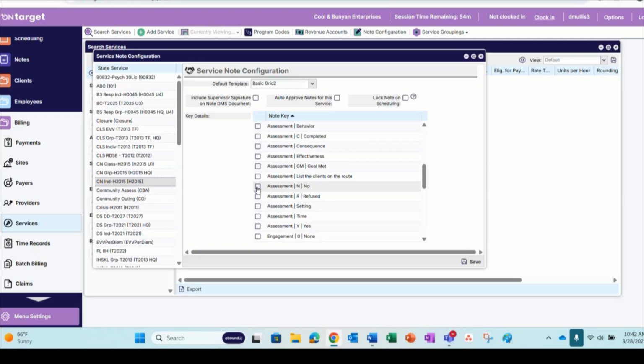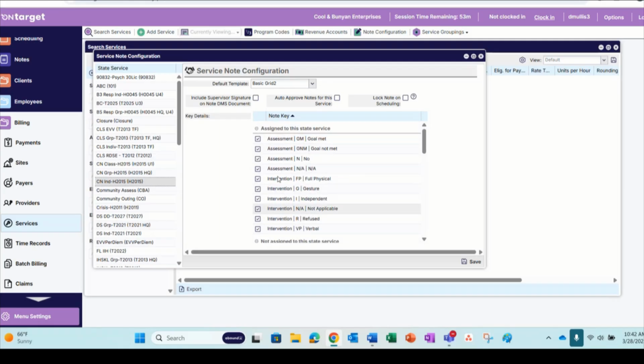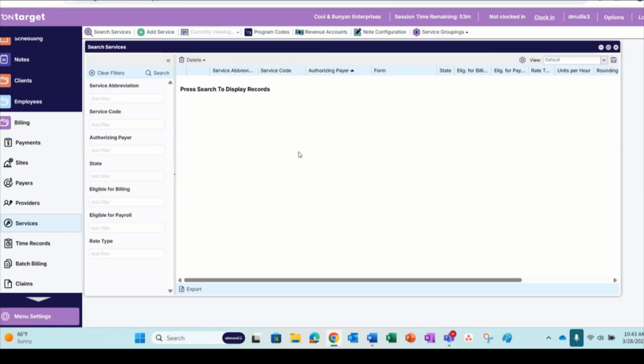So if I needed to add, let's say this is for respite, and it's a simple goal was completed, yes or no, or maybe refusal, then you select it here, and then it's going to show up right up here, right? Hit save. That's going to save your settings. So again, a lot of that is mostly review, but that's really where it all starts, right?